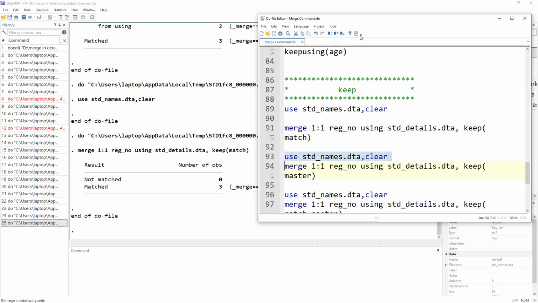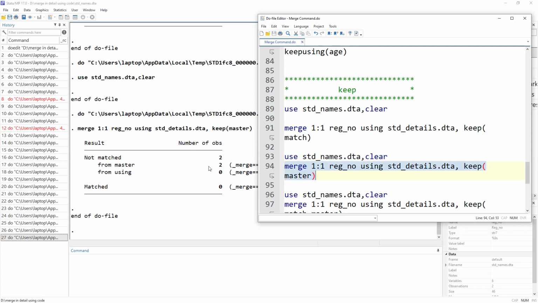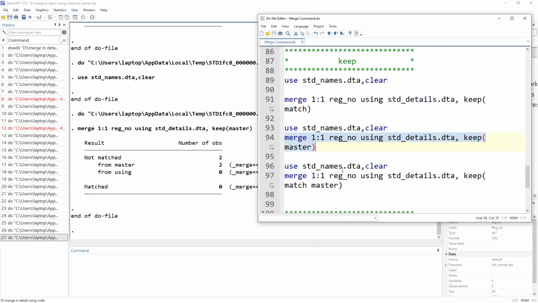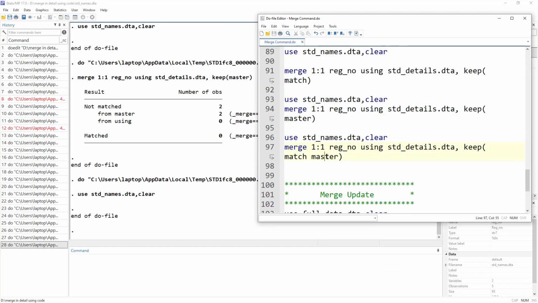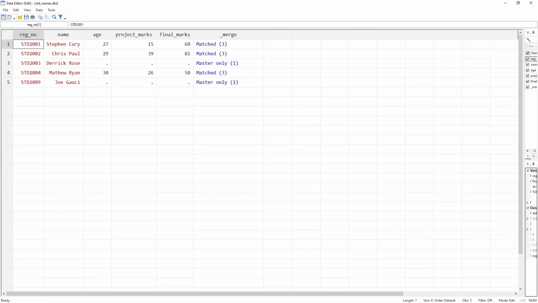We can also do keep master, and that would mean only keep the values that were there in the master file, master only. Then we can also do match and master, and that would just keep all the values that were matched as well as the master only values. So this is how it would look like.